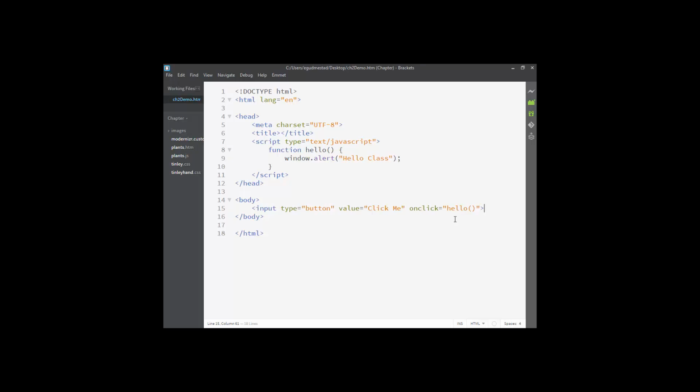Should be pretty straightforward. We wrote our function inside of the script. When the page loads, it loads the script, and then that function just sits there waiting to be called. When the user clicks the button, it should call our function, and an alert dialog box should pop up saying hello class.